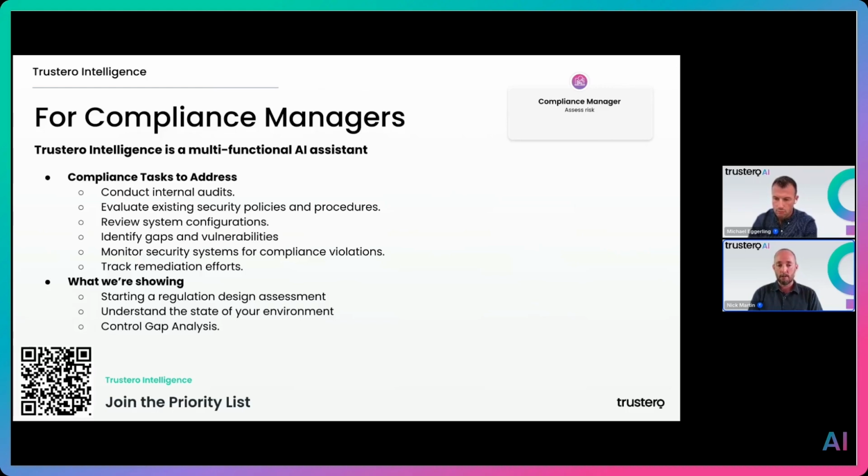And so what we're going to show here for this person is how they could actually do a portion of a regulation design assessment. So basically looking at the policies that are in this environment and saying, hey, how do I stack up with this other framework? They can also use it to understand the state of their environment. And then they can also use it to assist with gap analysis. So I will jump back into the demo environment and we'll show off that part.